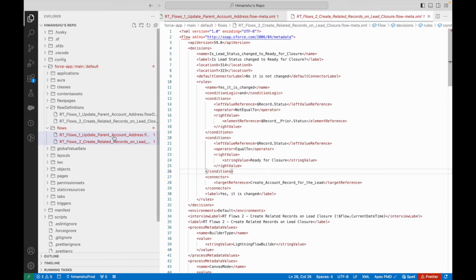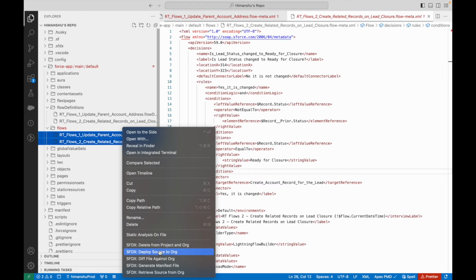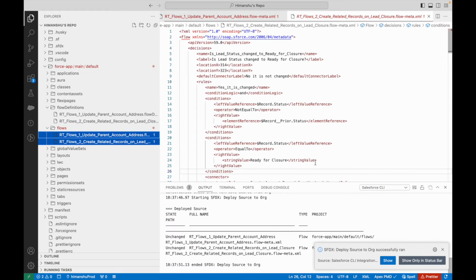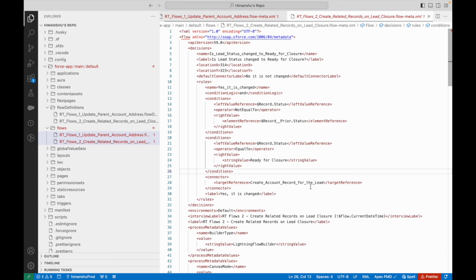And if there are any errors, they will show here on the terminal, but if there are not, they'll just go ahead and deploy. So if I try to deploy it on my same environment and I'll say deploy source to org, it should deploy fine without any issues because it's pretty much the same flow, right? So it successfully ran and it ran the deployment.